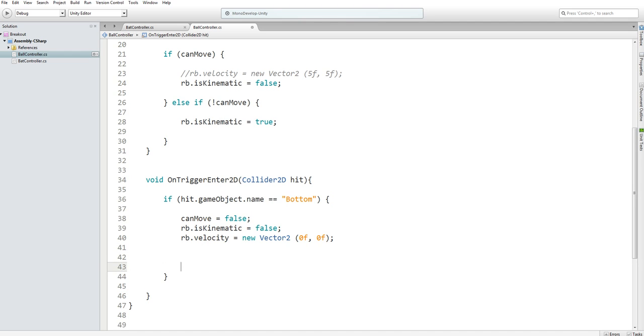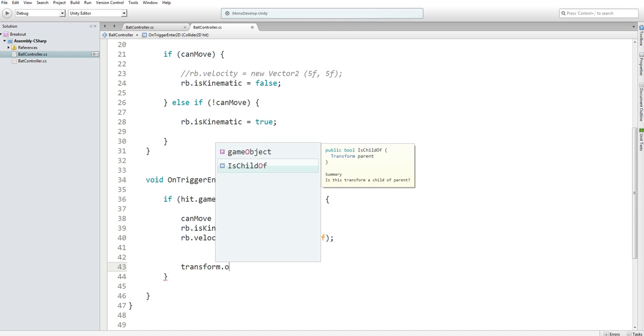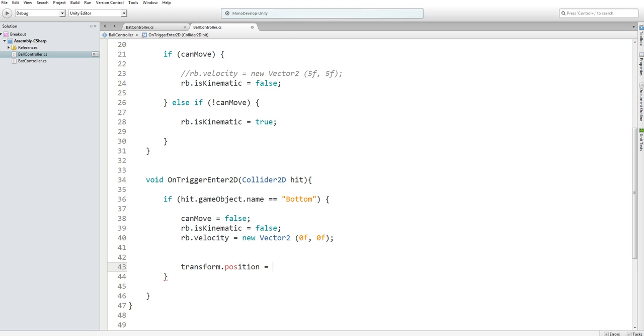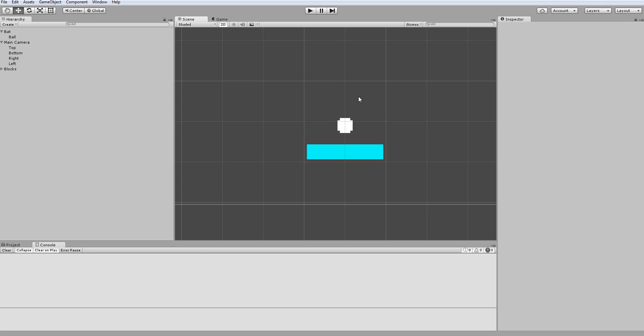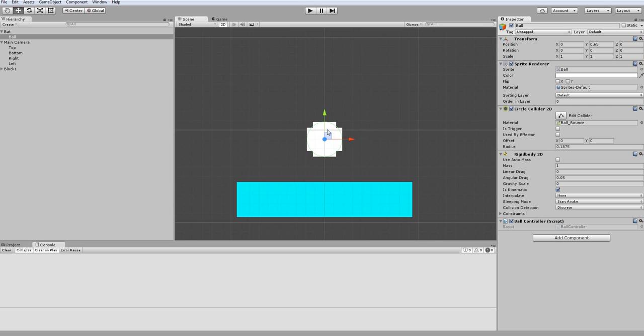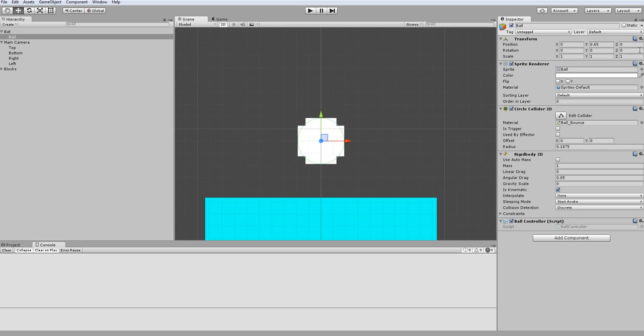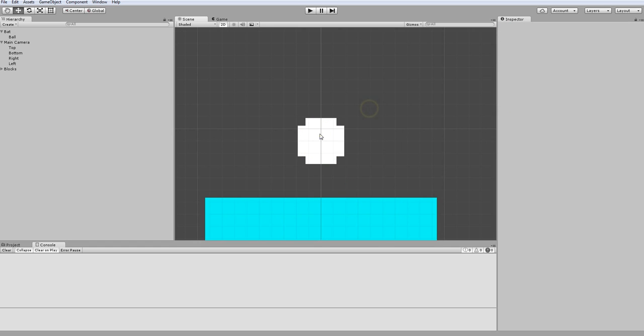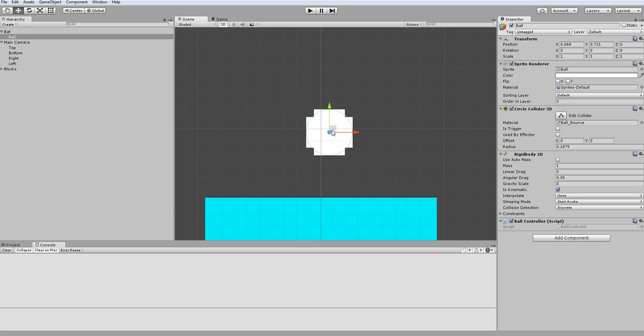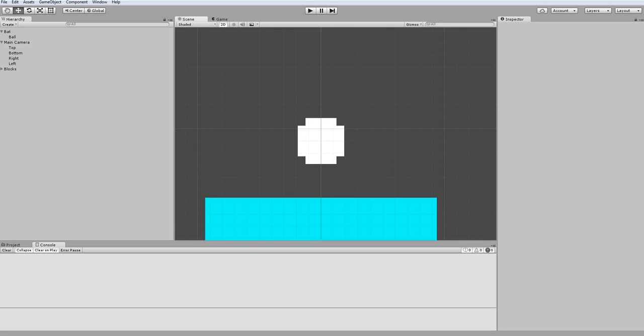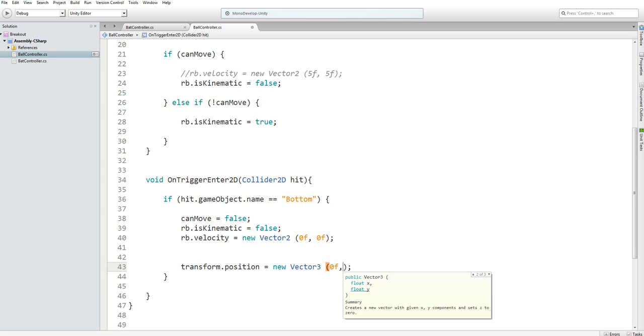And after all that, I want to say transform.position equals a new Vector3, because this time there are 3 components to your position, an X, Y, and a Z. Now this is where the ball being a child of the bat comes in really handy, because these coordinates are relative to the position from the bat. So if I want it to be centered in and above our bat, all I have to do is set X to 0, Y to 0.65, and Z to 0. So 0, 0.65, and 0.